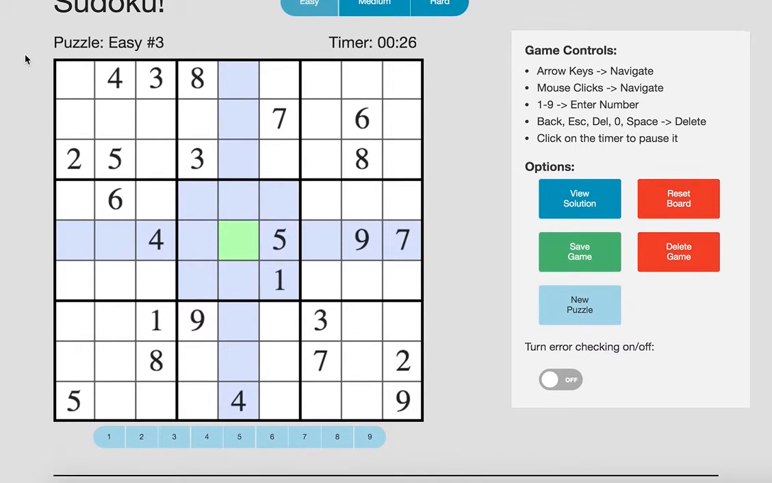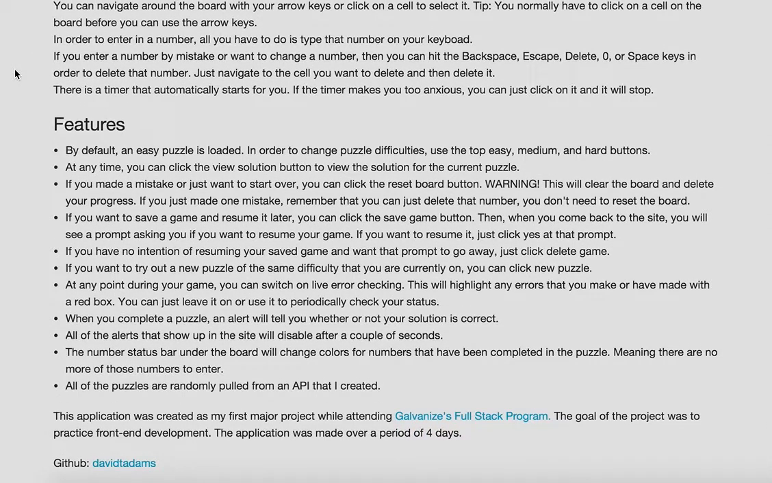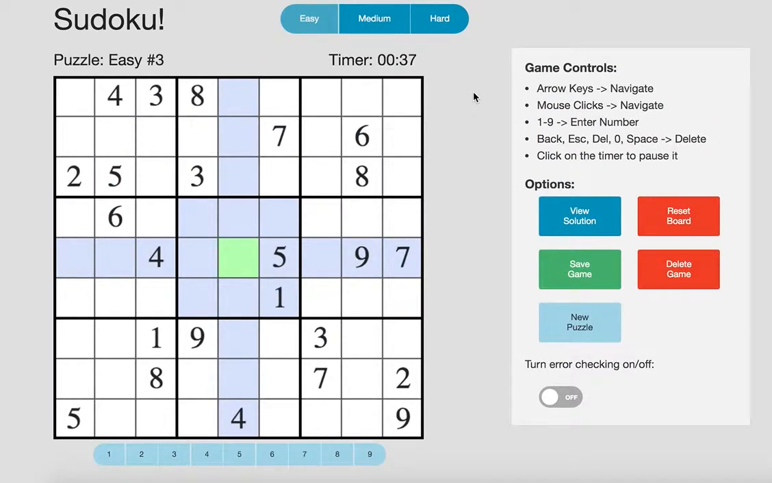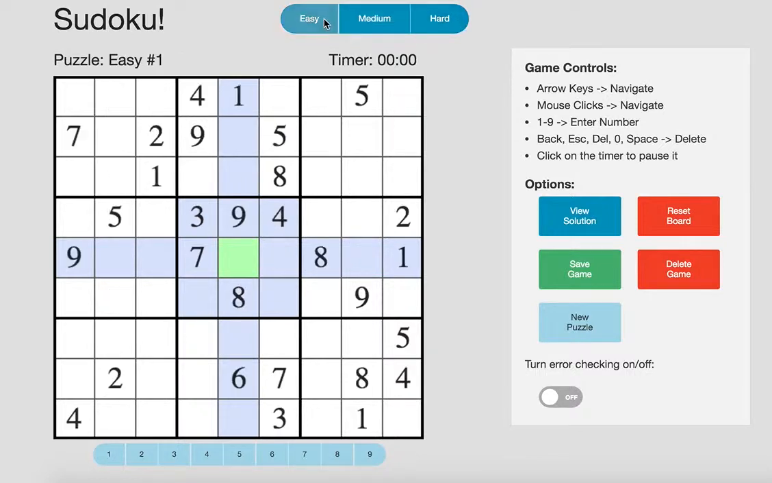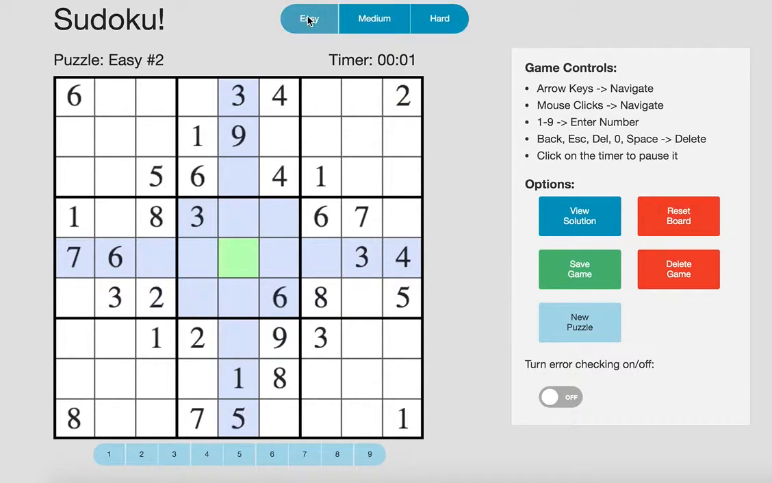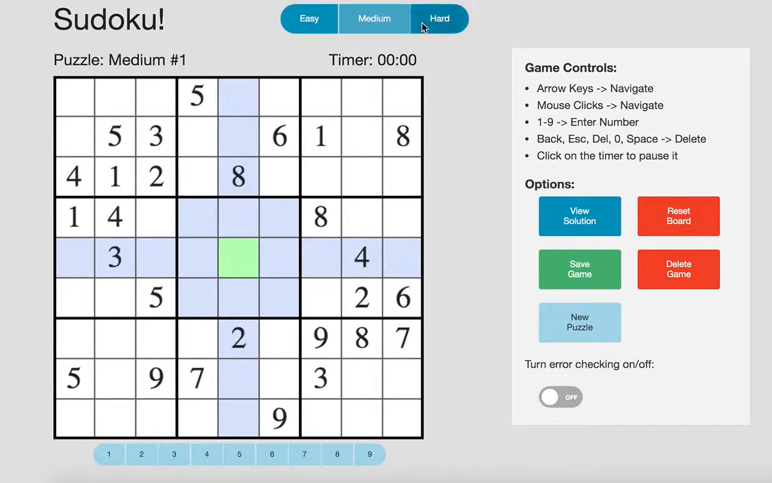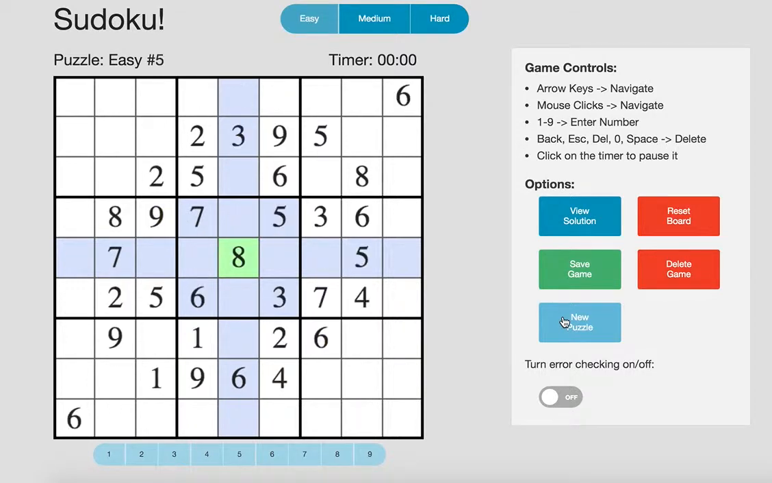And aside from the UI, if you scroll down, I've written out some instructions, how to navigate the page, features, information, etc. So to show some of the functionality, the puzzles are loaded through an API that's called anytime you try to load a new puzzle, and it's loading puzzles of easy, medium, or hard difficulty. So you can go up here and select your difficulty, and if you're set on a difficulty, another way to select a new puzzle is to go down here and click the new puzzle button, and it will load new puzzles.